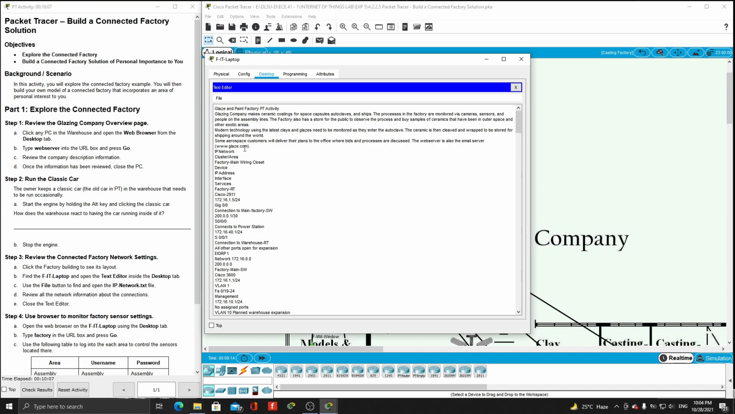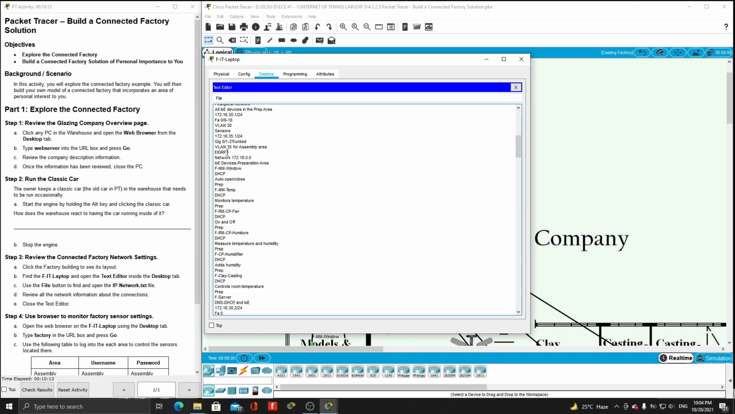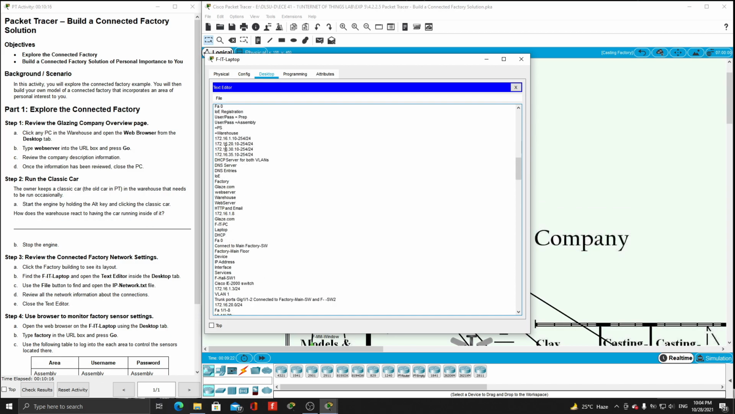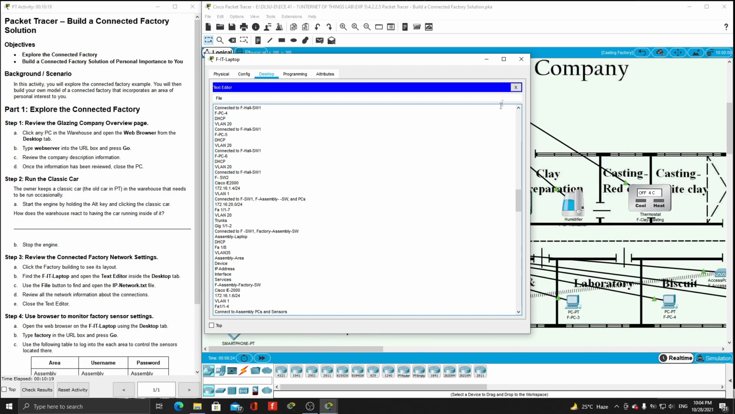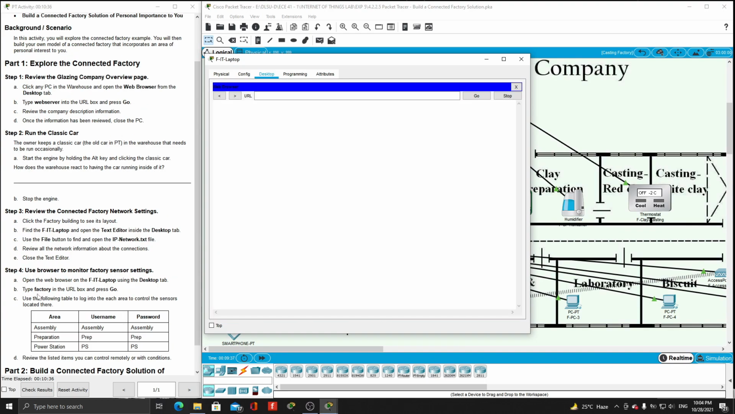And we can see here all the connected devices in the network. So this is the network information about the connections here in the factory. Now let's close the text editor. Step 4, use browser to monitor factory sensor settings. Let's go to web browser, then type factory in the URL box and press go. Letter C, use the following table to log into each area to control the sensors located there.